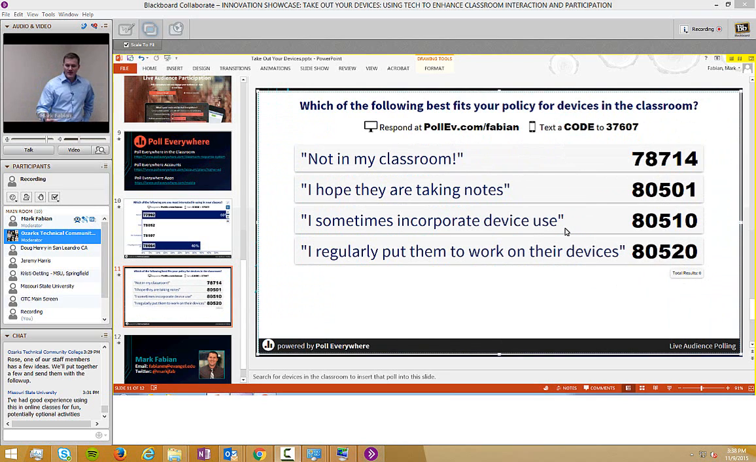And the question is, which of the following best fits your policy for devices in the classroom? Option number one, not in my classroom, buddy. Option number two is we just hope and pray that they're doing something constructive. I hope they're taking notes, but ignorance is bliss, right? Option number three, I sometimes incorporate device use into the classroom. Or option number four, I regularly put them to use, using their devices in the class.